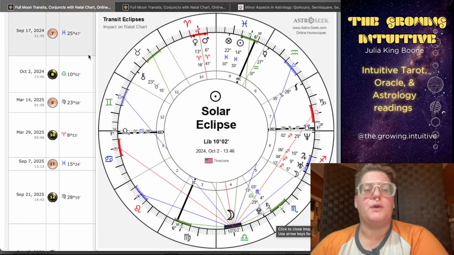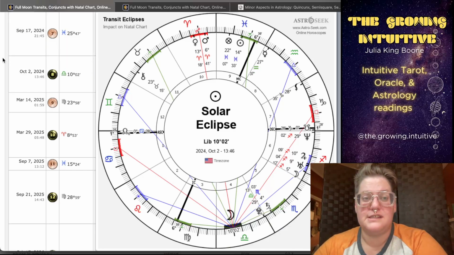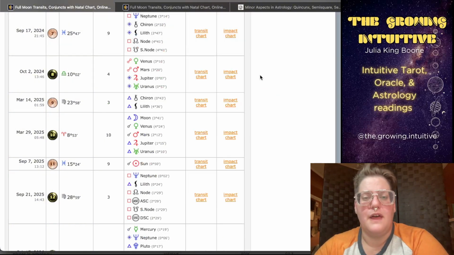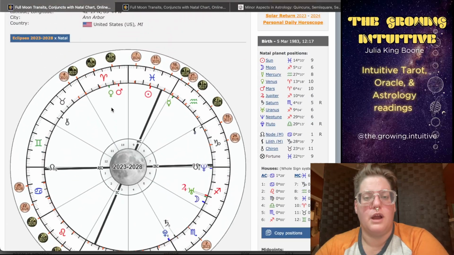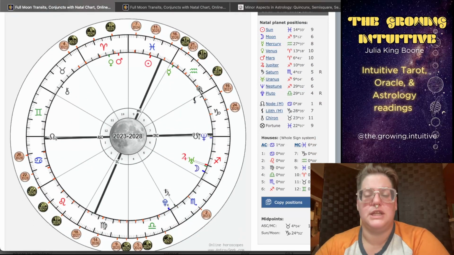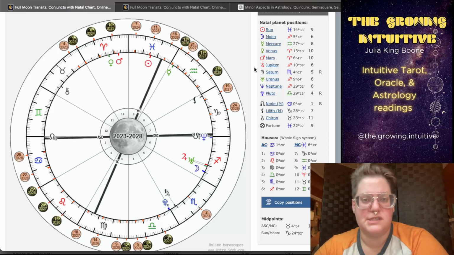All right, so I hope this helps you. I hope this helps give you a tool for your toolbox, right? That helps you understand yourself a little bit more, helps you see even visually what areas of your life have been impacted by these eclipses over the years.